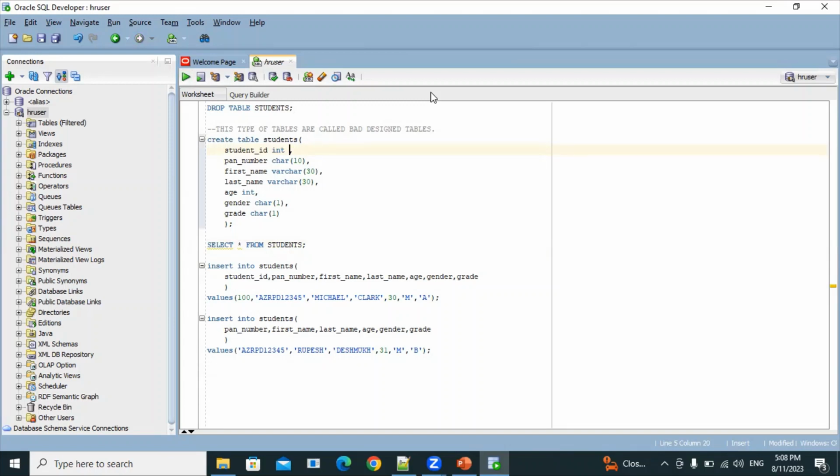Primary key means you have applied a primary key to this column. Means you cannot have null values, and you cannot have duplicate values here. You need to have unique values and not null values. Let me write in the comment as well. You cannot have null or duplicate values here.